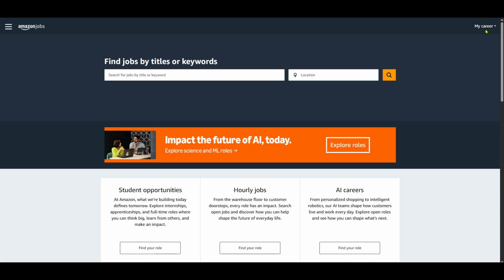After you have arrived at the site, direct your attention to the section labeled My Career. This section is prominently placed on the website and serves as your gateway into the personal job search environment. When you click on My Career, you will be taken to an area that consolidates many of the tools and resources available to job seekers. It provides a personalized experience where you can track applications, review job postings, and update your career information.